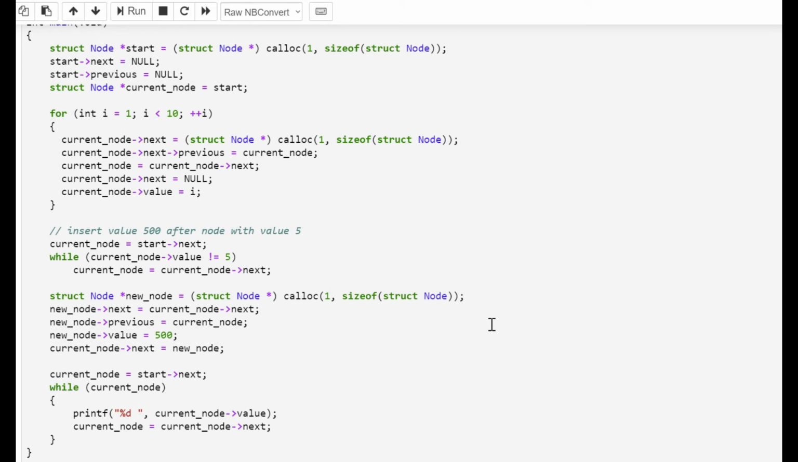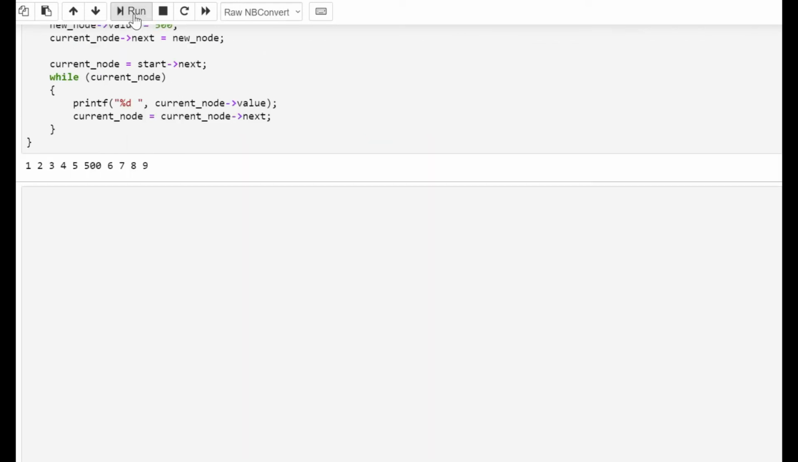At that point in time, we've done our insertion, and we can go back and loop through our values, and we should see that the value 500 has been inserted. And sure enough, it has.